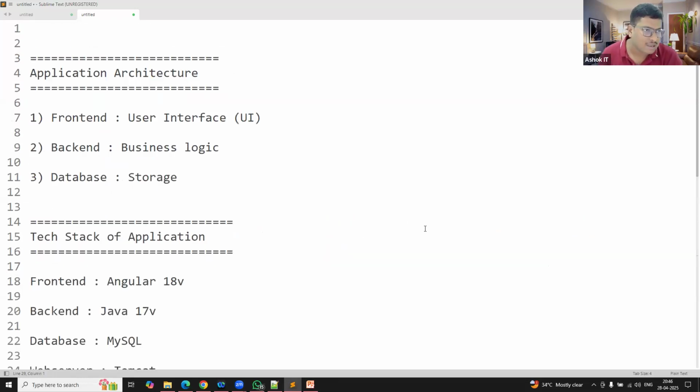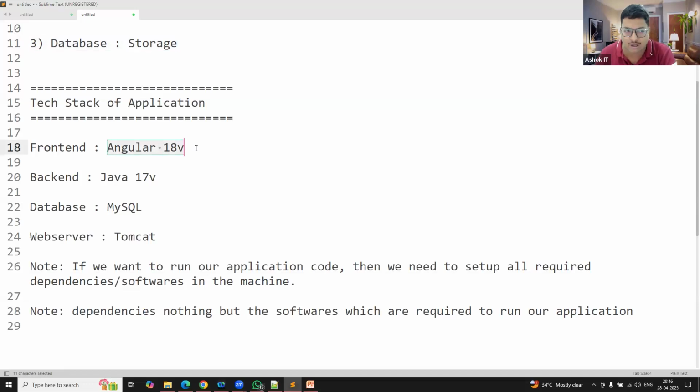So you understand my project architecture, three layers available: front end, back end, database. Front end developed using Angular. Back end developed using Java. Database, MySQL. To run this application, one server. I'm using Tomcat as a web server.